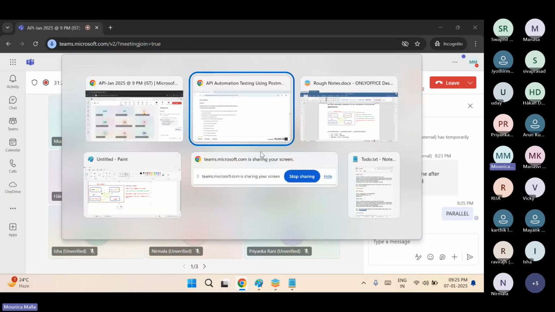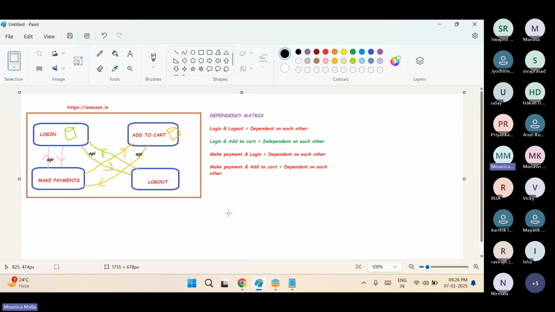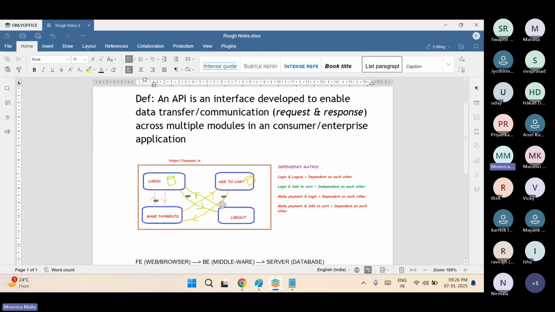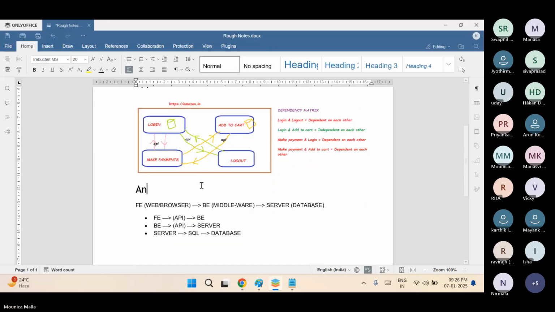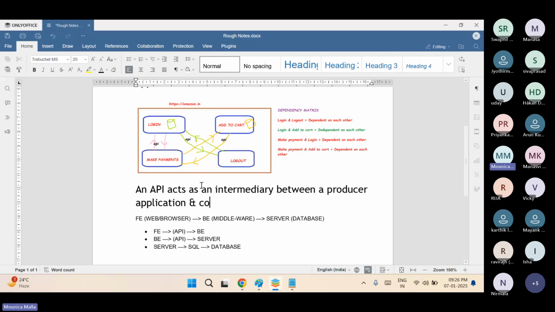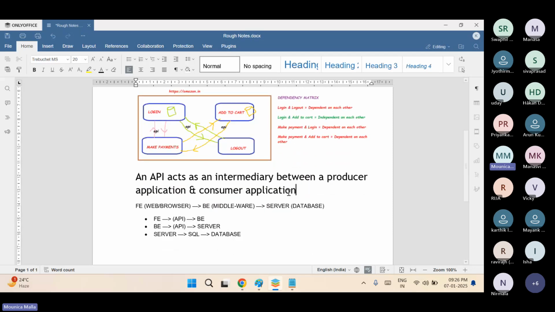Now, I have answered the first question. The question is, how are these modules talking to each other? The answer is the technology they use is APIs. Now, another way the industry defines an API, I will write down here: an API acts as an intermediary between a producer application and a consumer application. This is another way developers define it, and it is very similar to what I have told, just that the words have changed here.